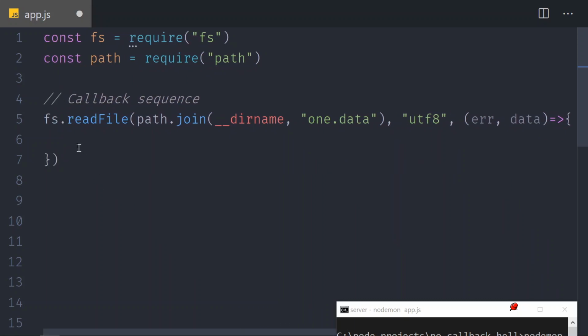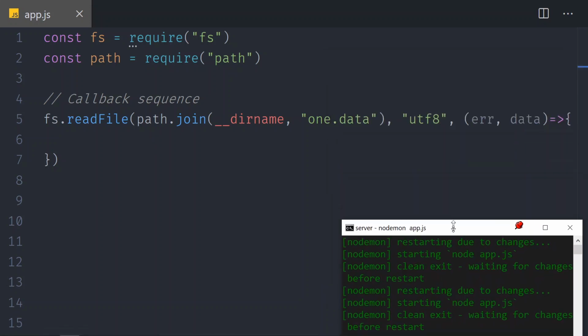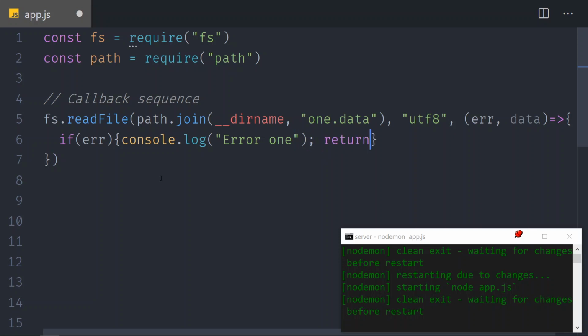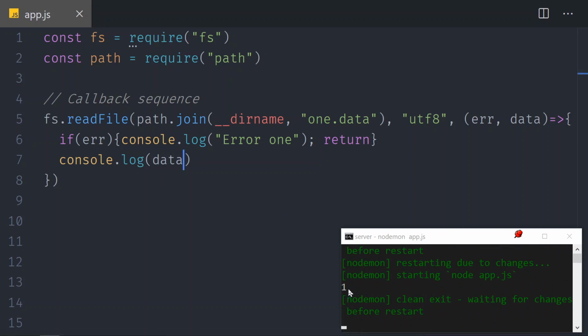Perfect. I will just save it. There are no errors, that's good. I will just put this at the bottom now. Right there. All right. If we have an error when we talk to this file, we're just going to console.log that we have an error. So we can say error 1. And then we're going to return. Always do that. Or else we're just going to console.log whatever we have inside the file, in this case, data. Save it. We get number 1.